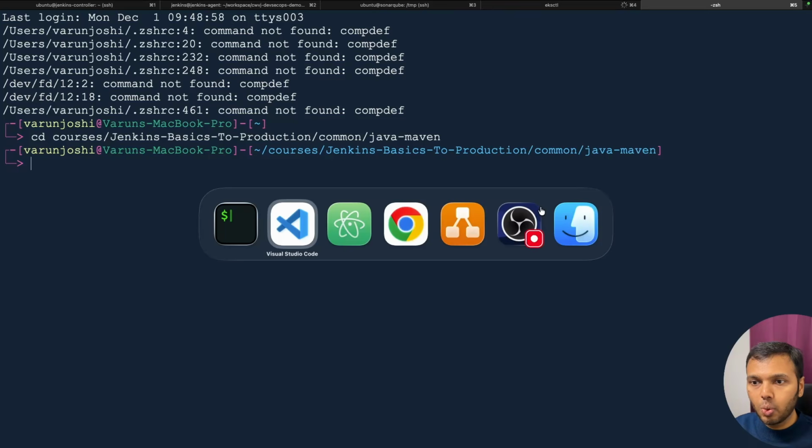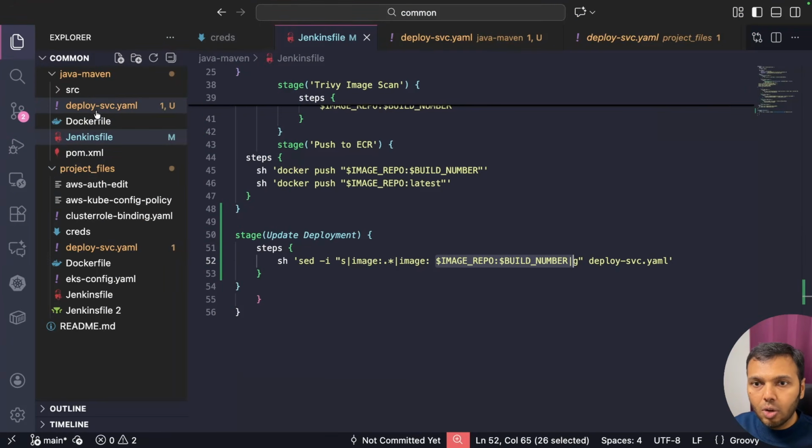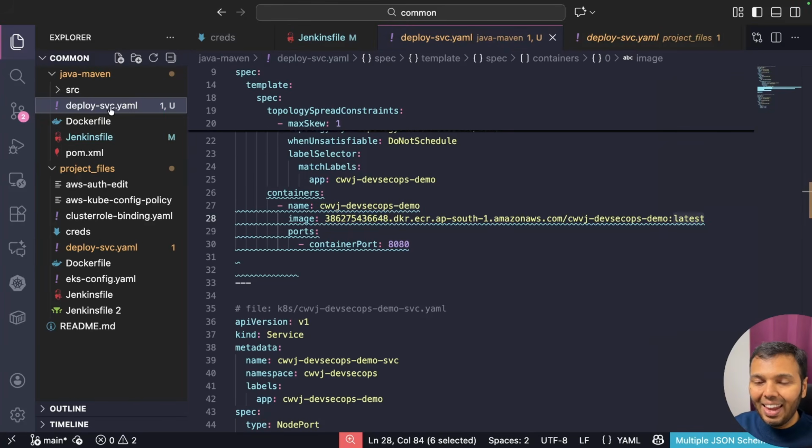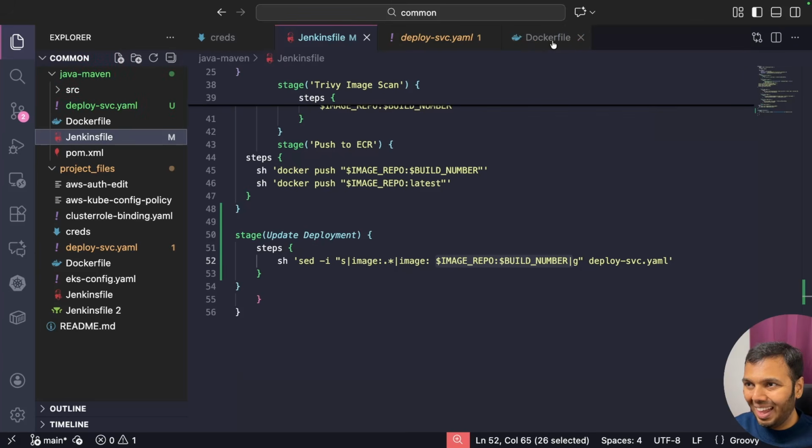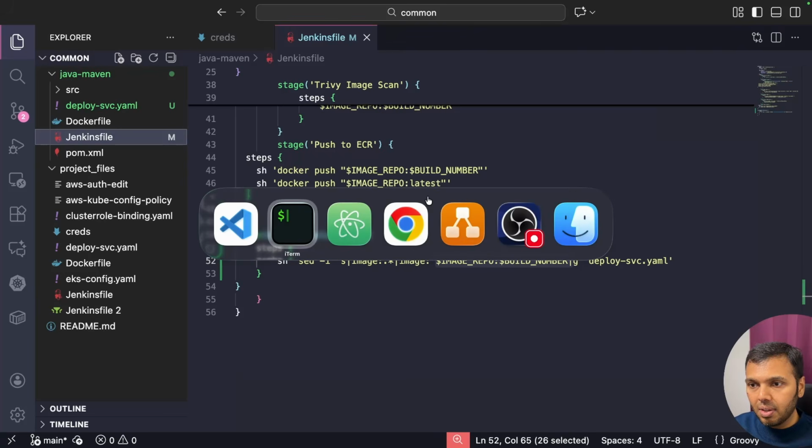Here let's just quickly revise what we have done. It should have deployment and service manifest, which it has. It should have Jenkins updated file, which it has. So let's run this now. Let's commit this and then push it.